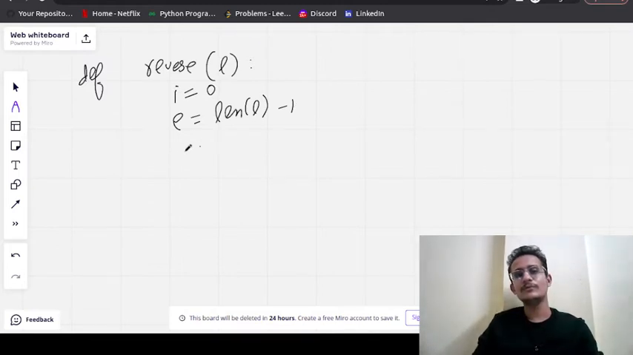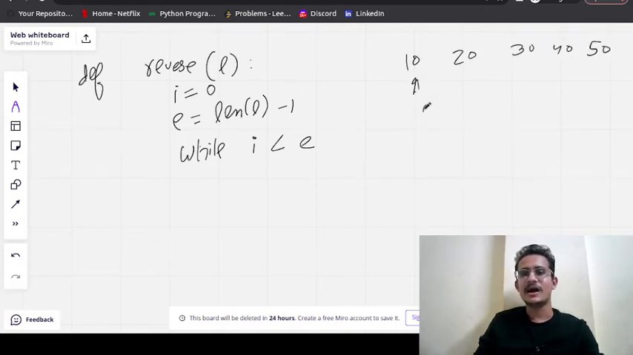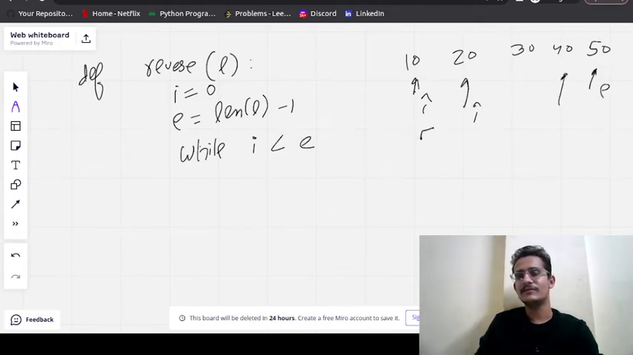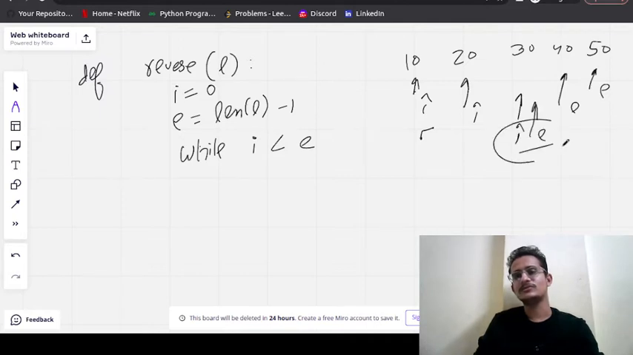Now what we will do, we will run the loop till the initial value is less than the ending value. Okay, this is 10, 20, 30, 40, 50. Initially I is here, ending is here. Once we swap the elements, I will come here, E will come here. Next time, I will come here, E will come here. As they are equal, there is no need to swap this element.